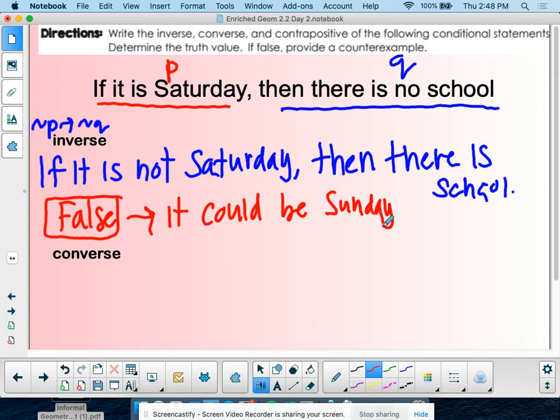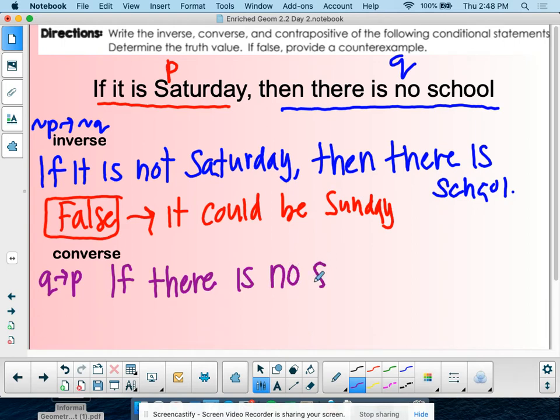All right. Our next one is the converse. Now remember, converse is when you switch the order. So Q implies P. So we're switching the order here. Okay, so we're going to have, if there is no school, then it is Saturday.